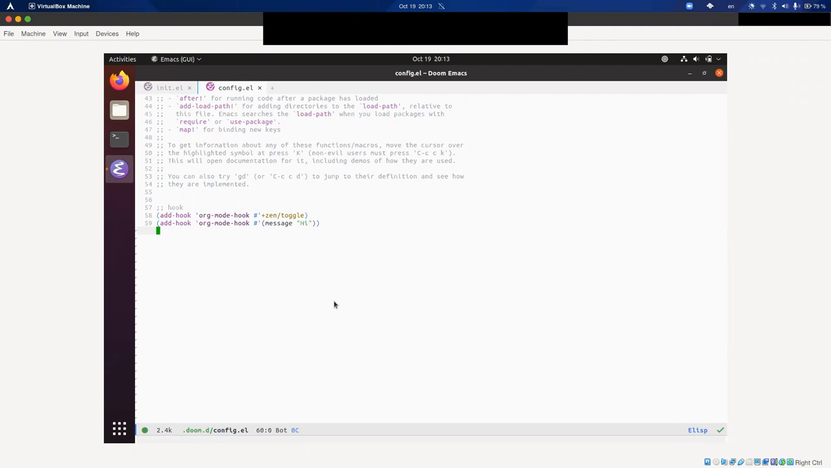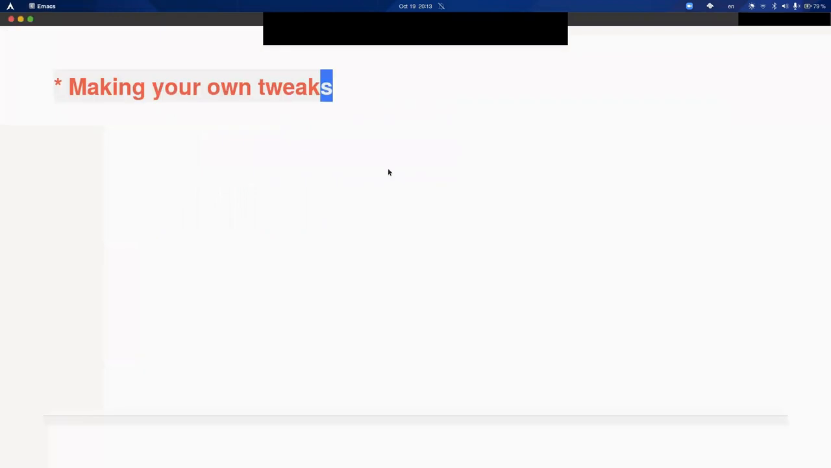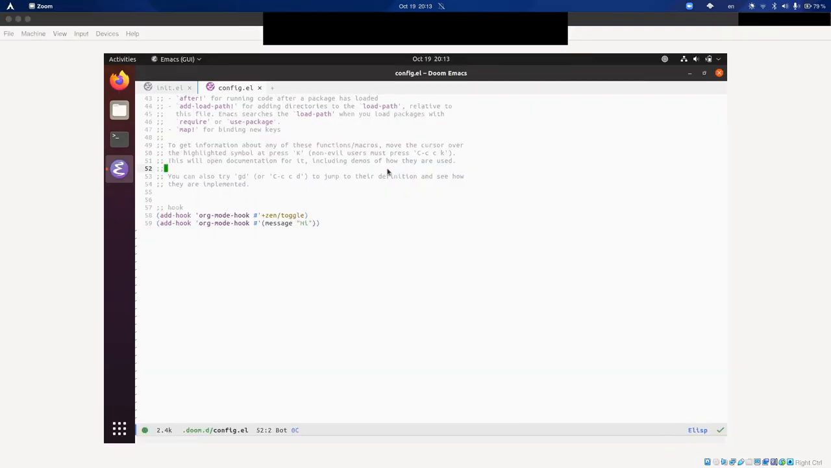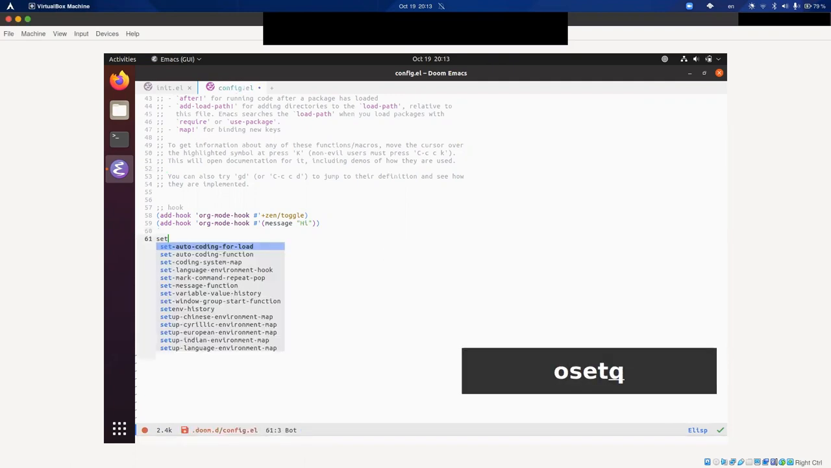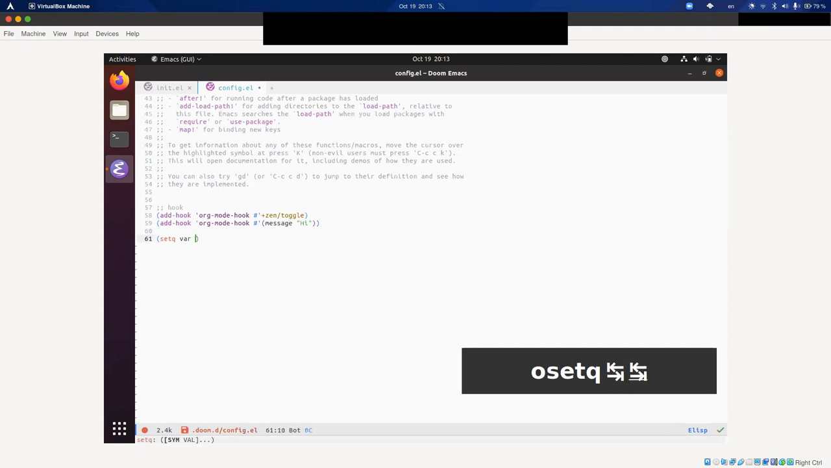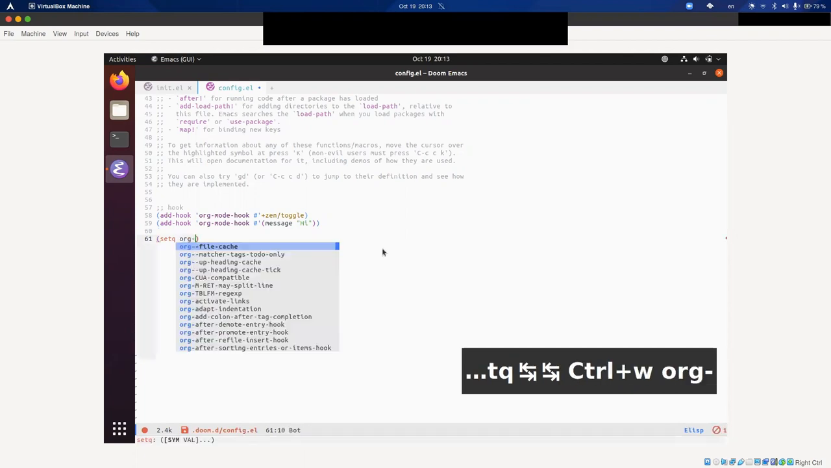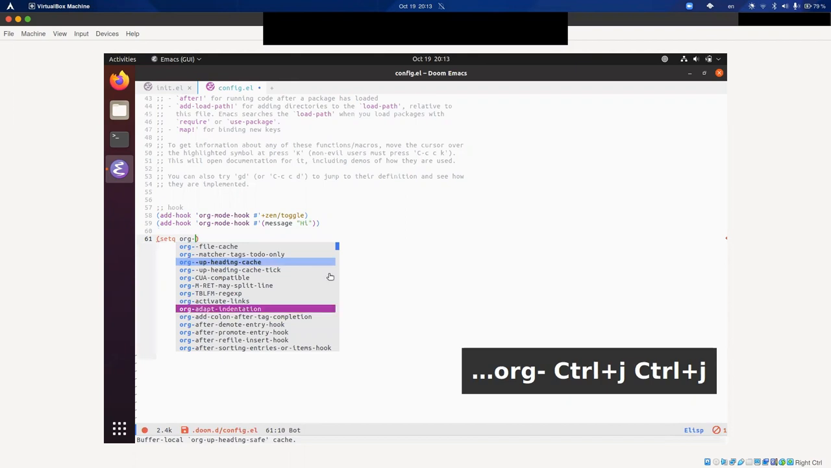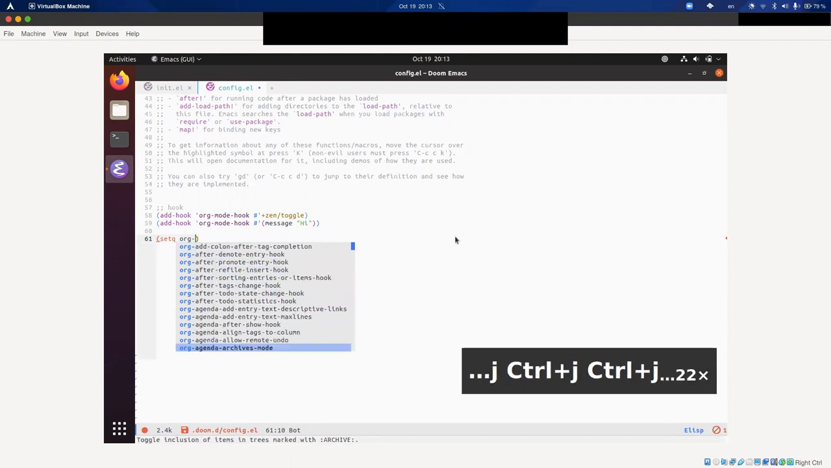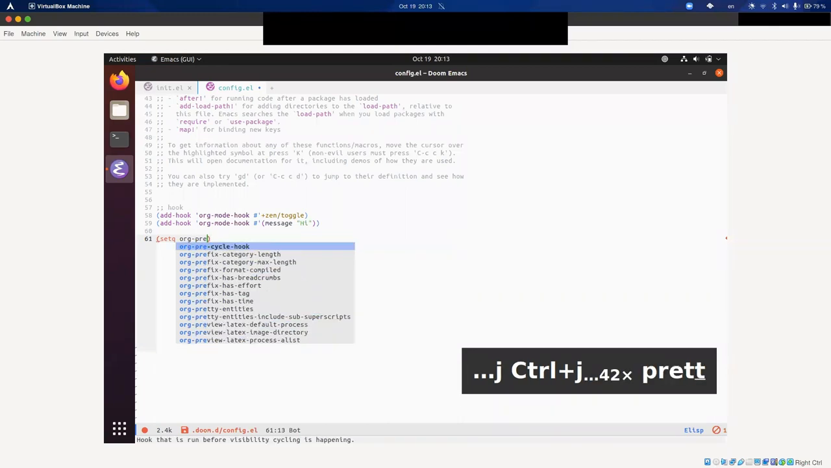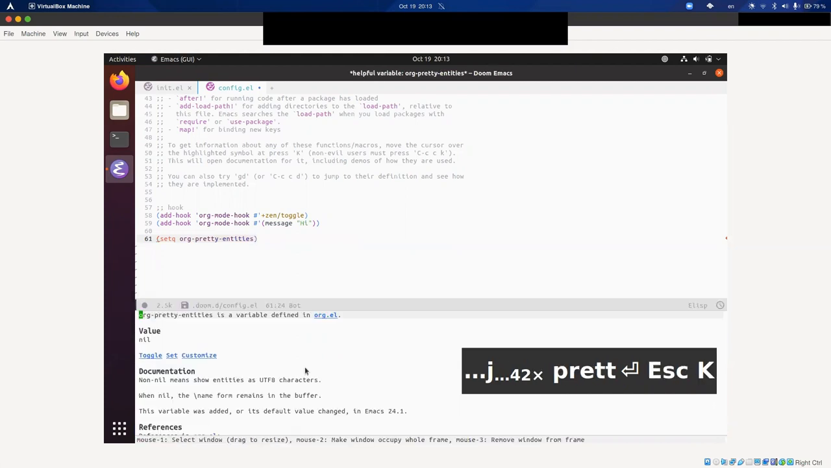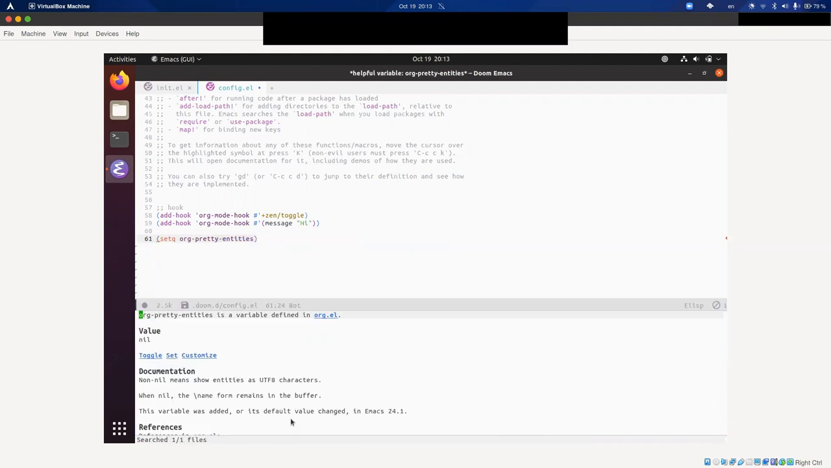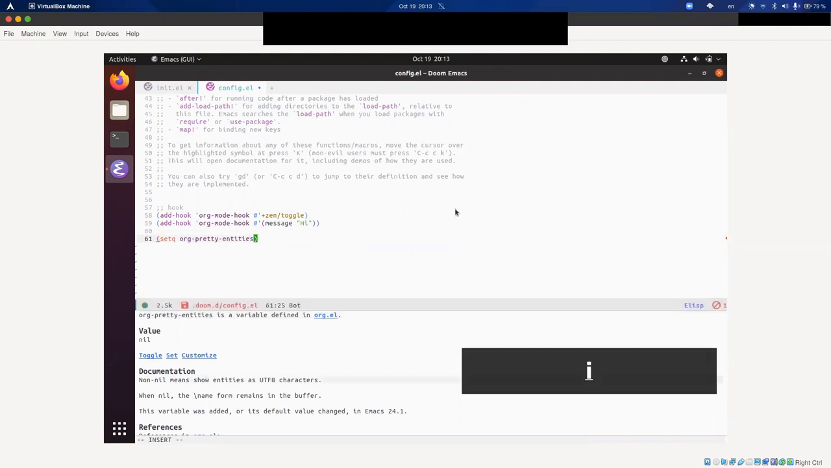What to cover from here? You could set a bunch of variables. Say I wanted to configure org mode, maybe the IntelliSense, well, the completion could give some kind of hint to what kind of variables they are. Say, org entities, I have no idea what this is. Non-nil means show entities as UTF8 characters. So you could enable random things like this.